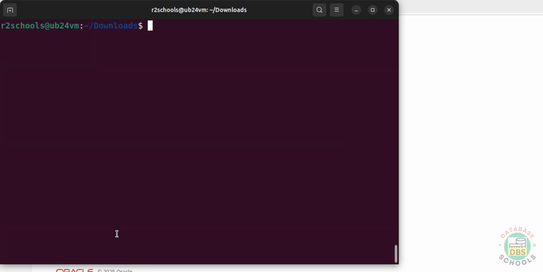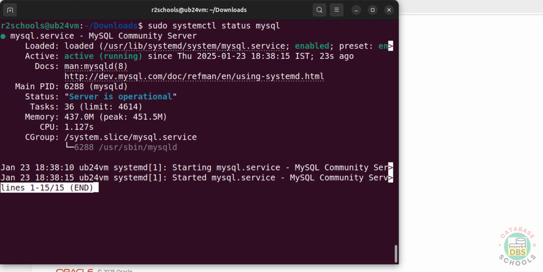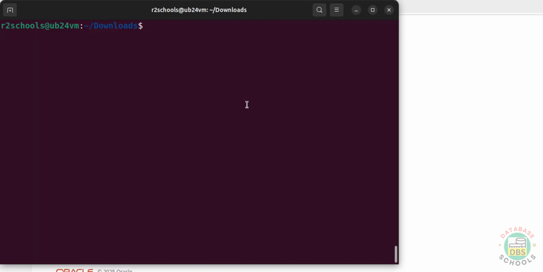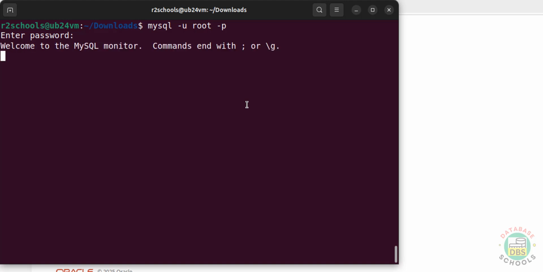Ctrl L. Now verify the status of the MySQL service. sudo systemctl status mysql. Hit enter. See, we have installed MySQL and it is running and enabled. Q to quit, Ctrl L. Now connect to MySQL. mysql -u root -p. Hit enter. Then provide the password that we have set for this root account.